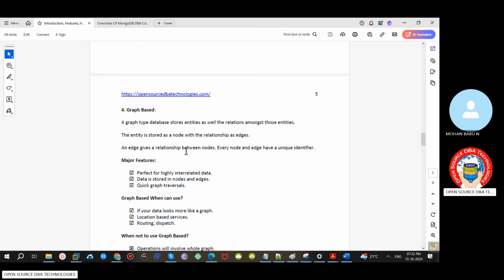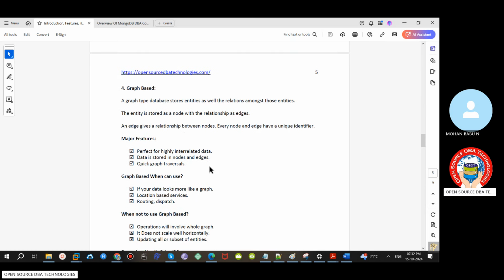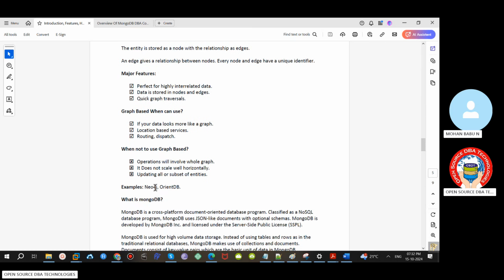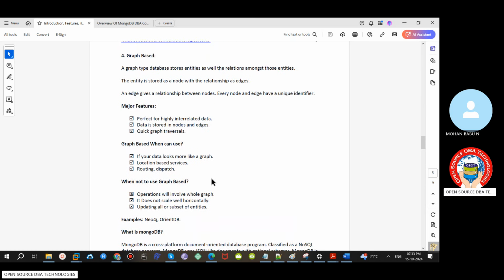And graph-based. This is basically where we store GPS tracking information, maps, this kind of information. Graph databases are also famous in the market, like Neo4j. Basically, we are seeing the data as a graph. Location-based, as I told earlier: GPS tracking, routing, dispatching.